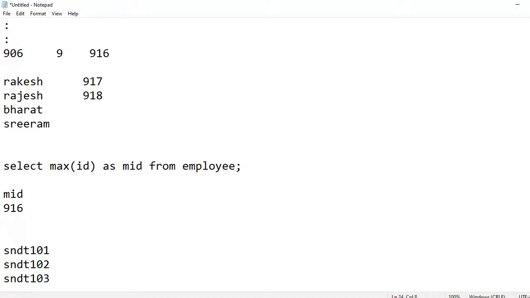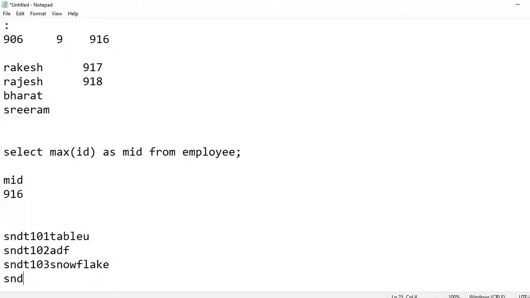Understood? How to generate such kind of keys? He is for Tableau, he is for ADF, and he is for some other thing like Snowflake. Think that these are the trained IDs. Understand? Next person, Power BI. What should be the ID? Next person is working for Power BI: SNDT104 and PBI, something like this. I want to generate IDs automatically in such a way. How will you deal with that scenario?